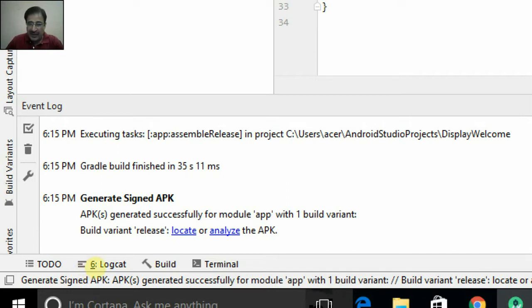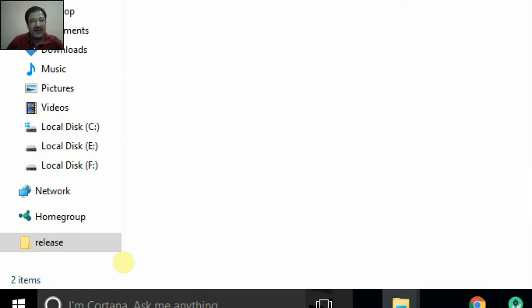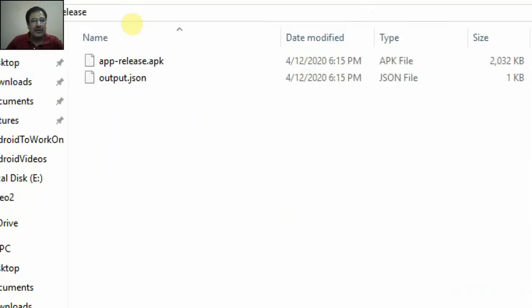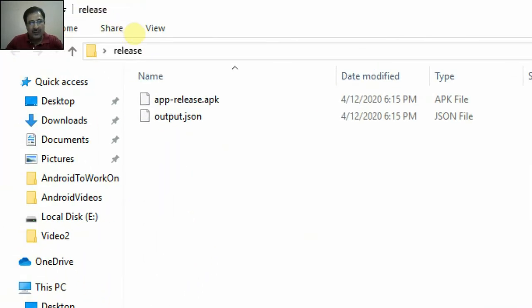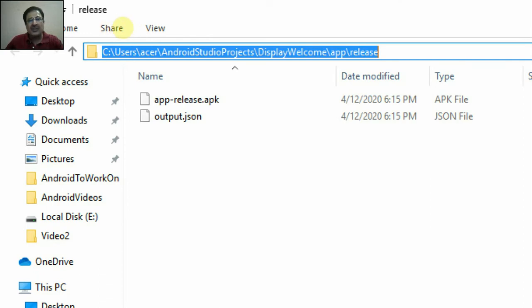Can you see that? And here when I click on locate, it will show me where Gradle has generated the APK file. I'll click it over here and it will show you here. See, this is that. And let's see the folder where it is generated. This is my project, display welcome. It is stored in the Android Studio projects folder of my computer. In this project, display welcome folder, there's a subfolder app. In that, there's a subfolder release where this APK file is generated.